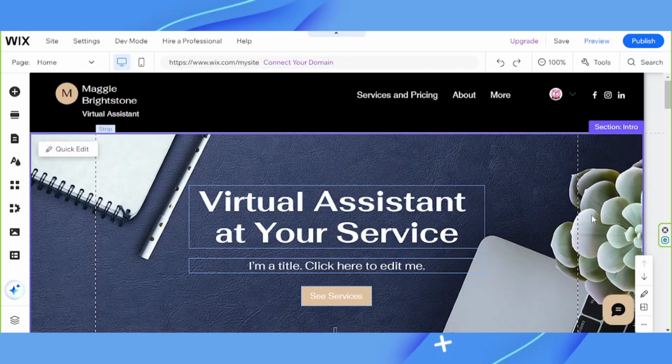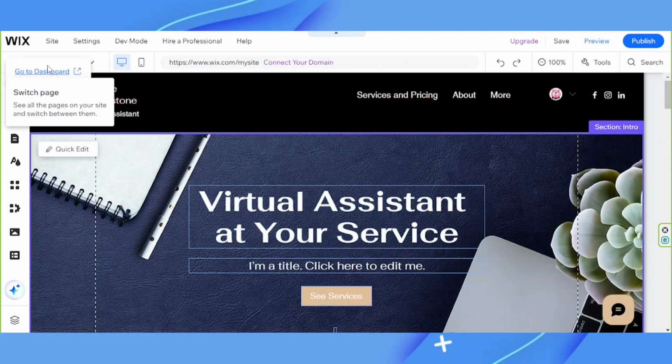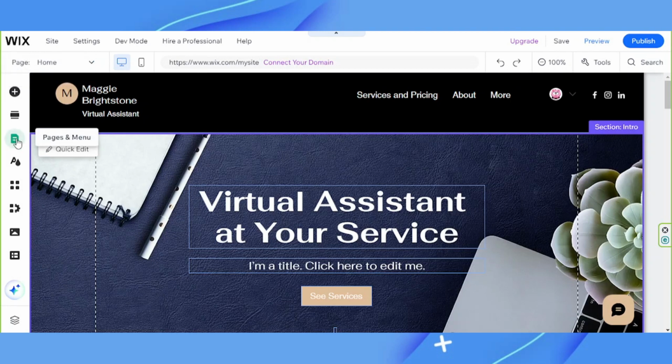And by the way, it's very important that you not only redesign your web page, I mean your homepage, but make sure to redesign other web pages within your website as well. It's very important to maintain a theme in order to build your own branding and identity. So your brand colors and themes should stay consistent in all of your web pages. To be able to switch from one web page to another, you can click on this button under the Wix logo, or you can go to the Pages and Menu button on the sidebar.